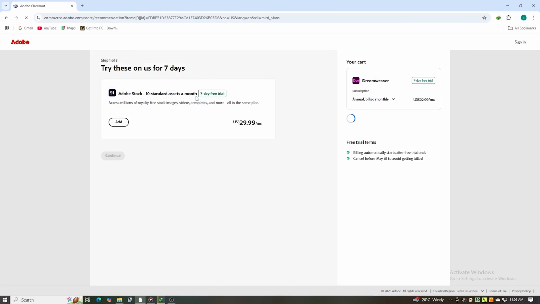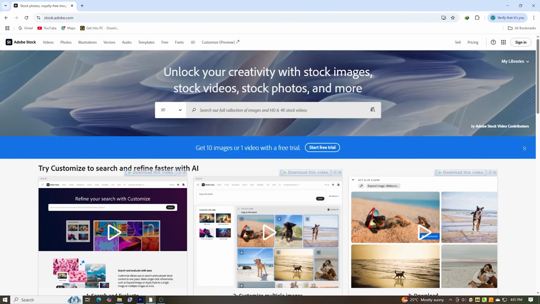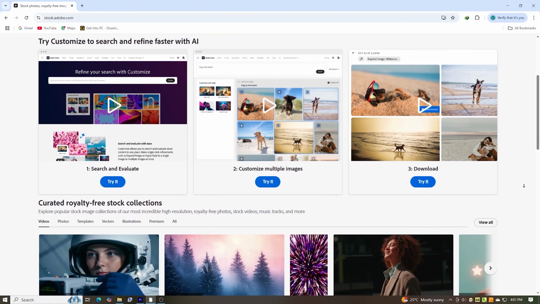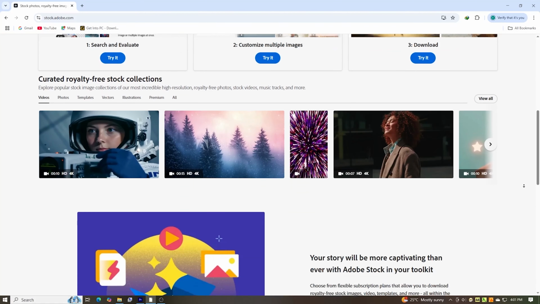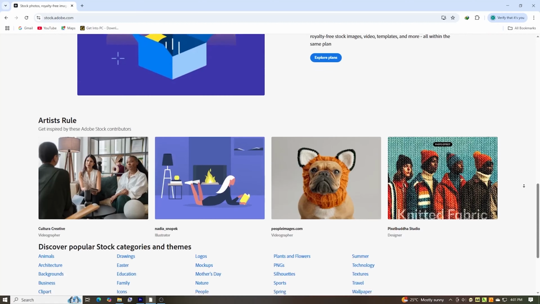Want more value? Add Adobe stock for a bonus 7-day trial and 10 free assets, perfect for creative projects. With Adobe stock, you'll have access to a vast library of high-quality images, videos, and templates, enhancing the visual appeal of your web projects. Even if you cancel, you keep all 10. That's free content, no strings.